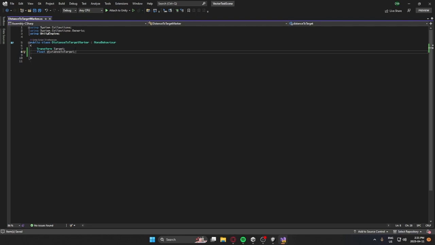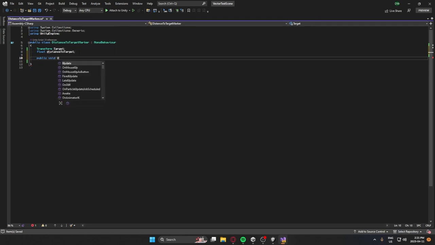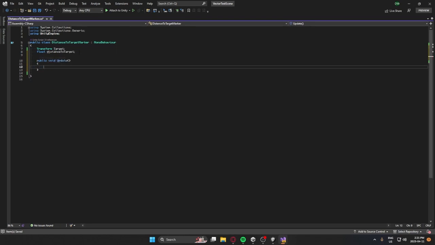All right, so we have distance to target. Now, let's do public void Update. So every time we have a frame that's drawn, it'll run this method for us all through Unity. So distance to target. So we know the target's position.